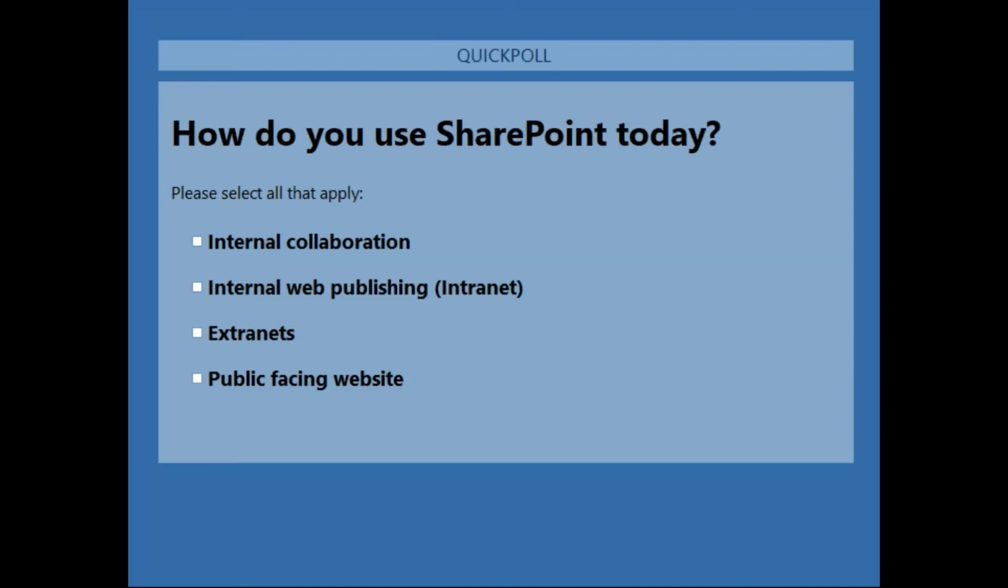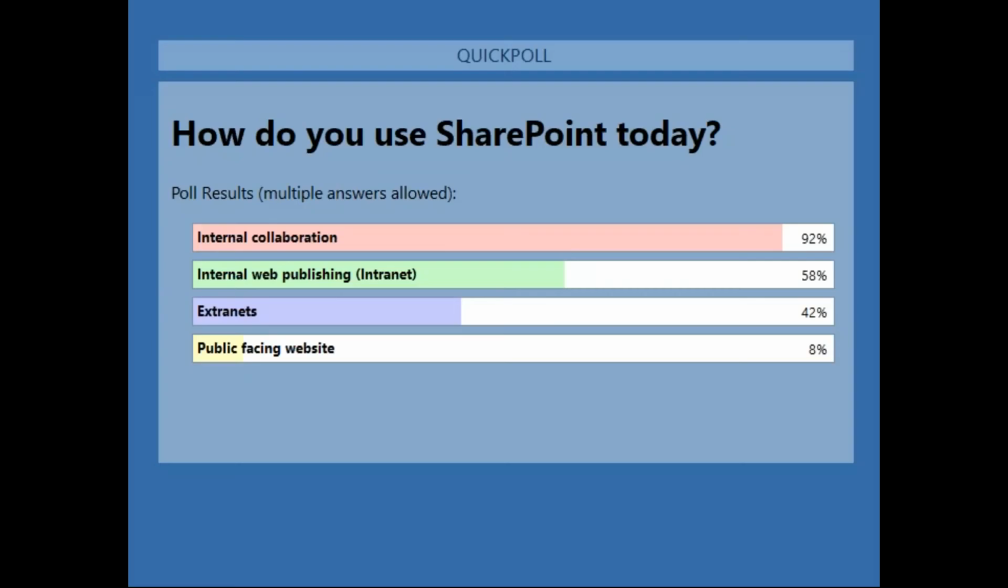All right, let me just close that out and go ahead and share that. So this is pretty typical. Almost everybody uses it from an internal collaboration point of view. A fairly high proportion, more than half, use it from an intranet point of view, and quite a few from an extranet. So I'm assuming that's by nature of our product being part of the pitch here. There's obviously an interest from an extranet point of view. A couple folks use it for a public-facing website.